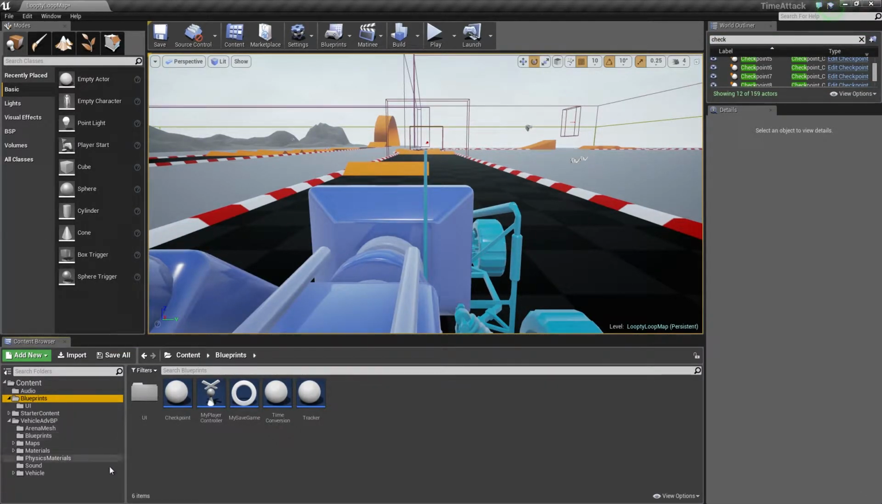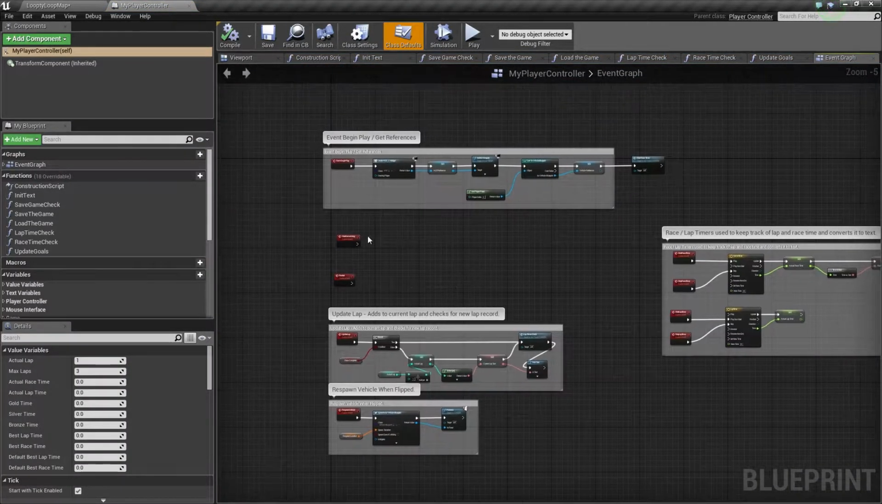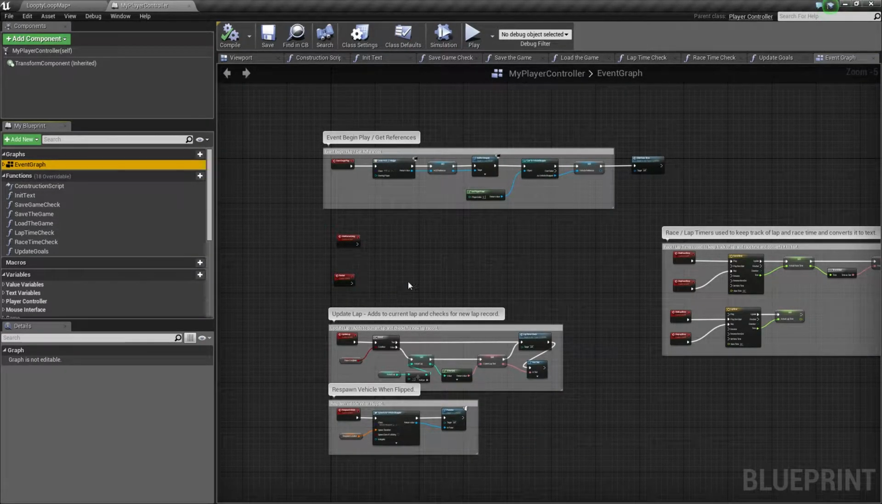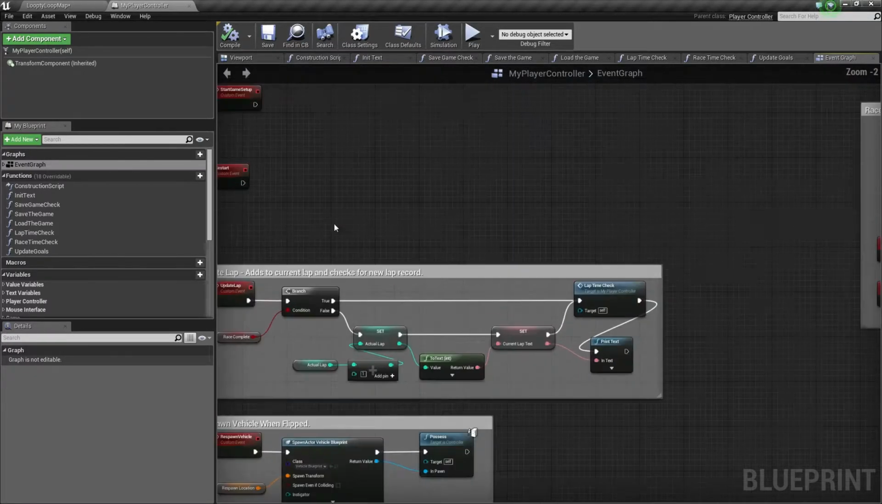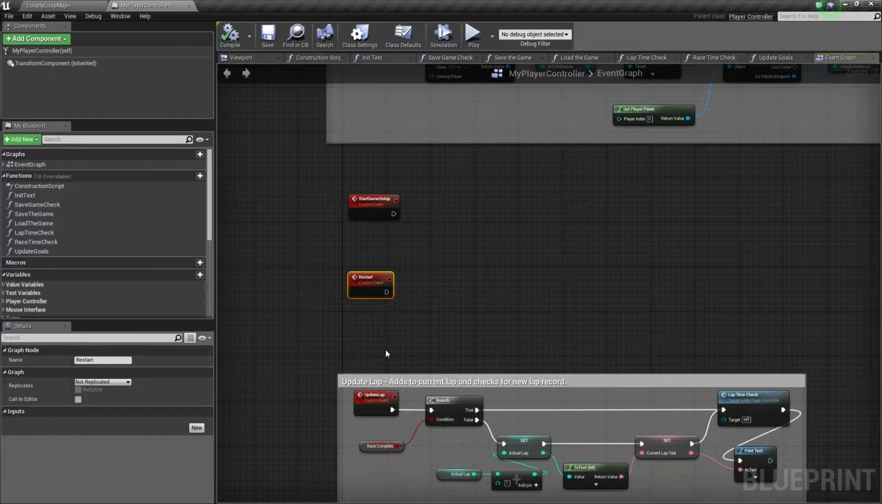Down inside the content browser, let's go to our blueprints folder. Let's open up our my player controller blueprint. So I'm going to double click and open it up. And making sure that we are on the event graph here. So again, if you forget, go ahead and go to the event graph just by double clicking on it. And first thing we're going to do, we have two nodes up here actually. We have start game setup and we have restart.